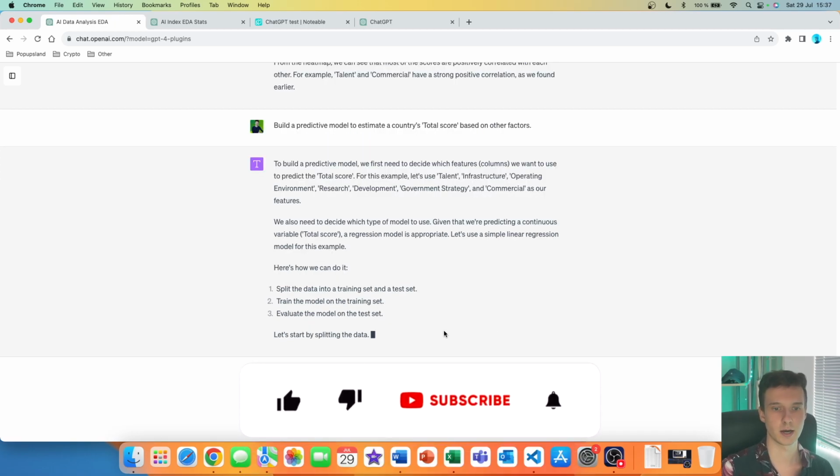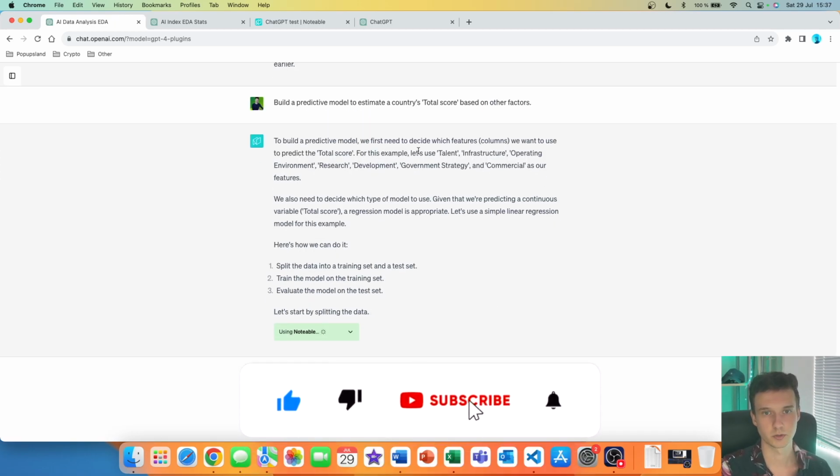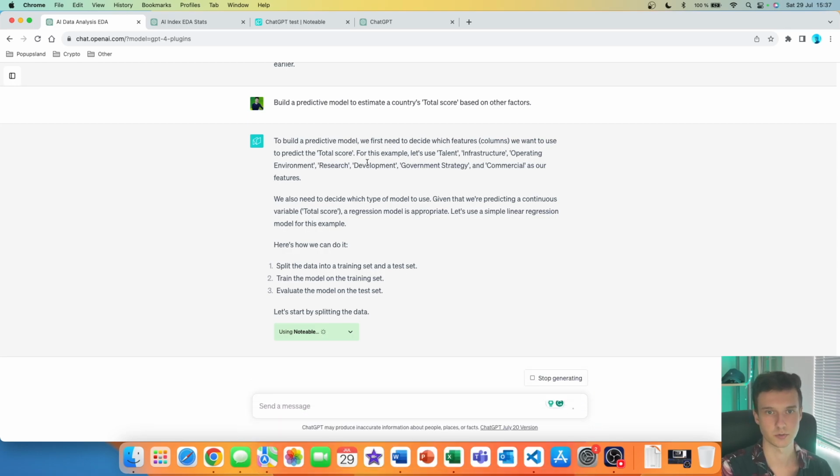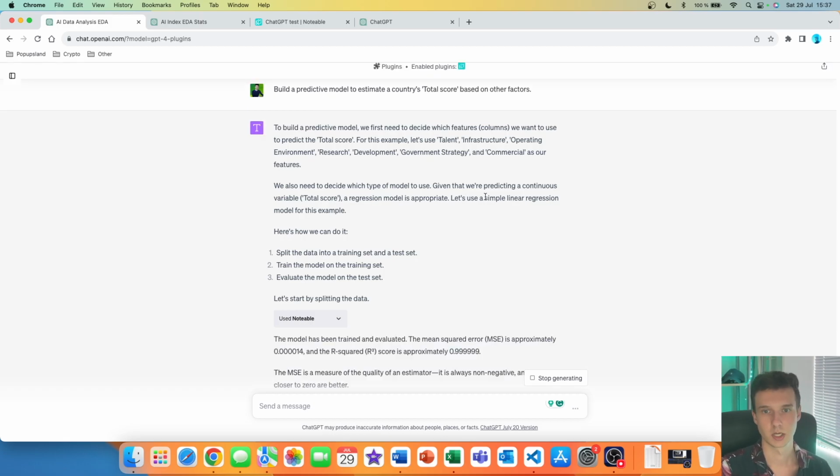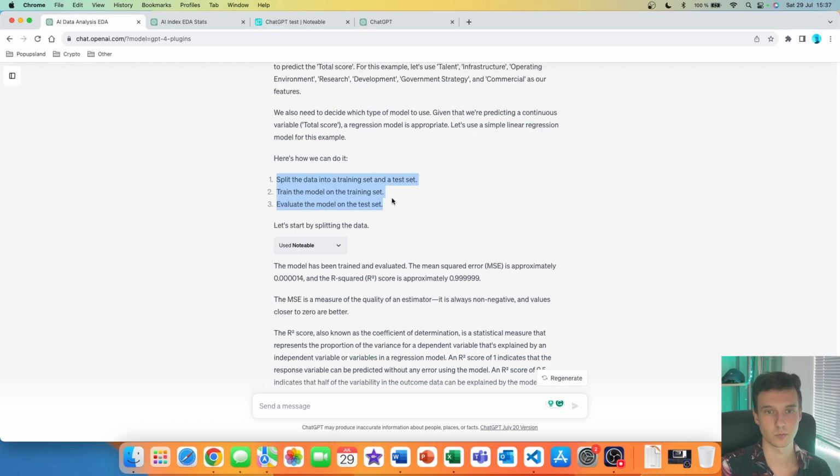Alright, so we got an answer over here. To build a predictive model, we first need to decide which features columns we want to use to predict the total score. For this example, let's use talent, infrastructure, operating, and basically all the variables that are important for the total score. Given that we are predicting a continuous variable, total score, let's use a simple linear regression model for this example. We also got a step-by-step how the Noteable plugin is going to do this. It's going to split the data into training and testing set, then train the model, and then evaluate the model.